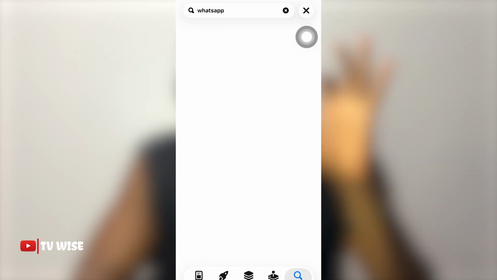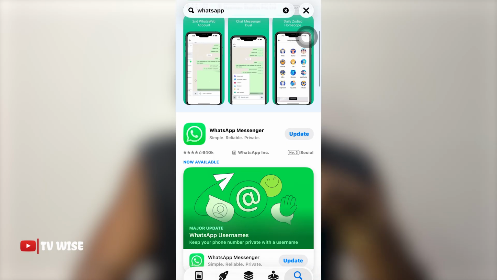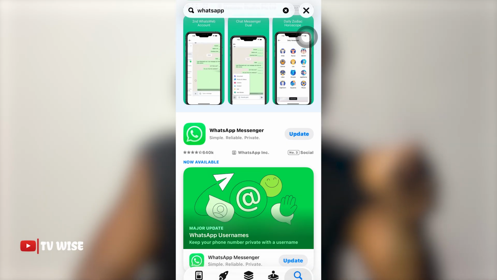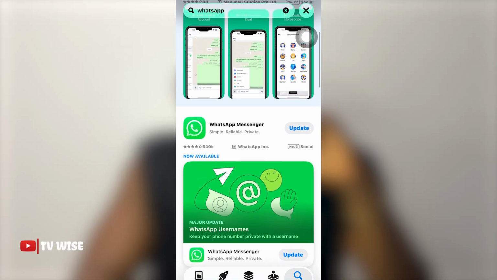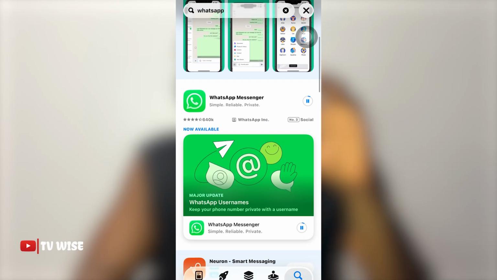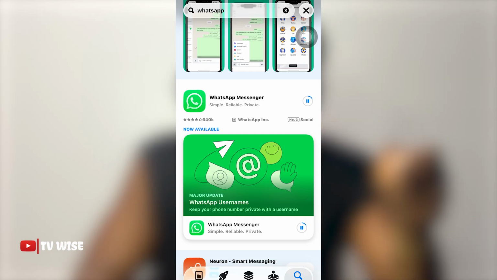I'll click on it, the first one. And here I can see WhatsApp Messenger update, meaning I have to update. So you have to update to make sure that this new feature is available on your phone. So even here, when you look at the banner below the WhatsApp Messenger, you can see now available.